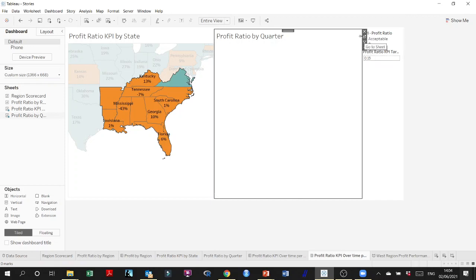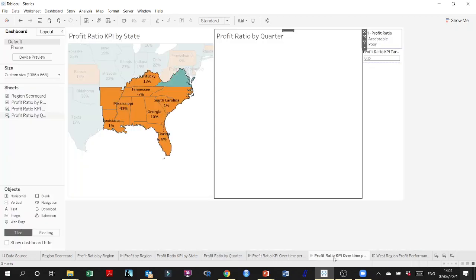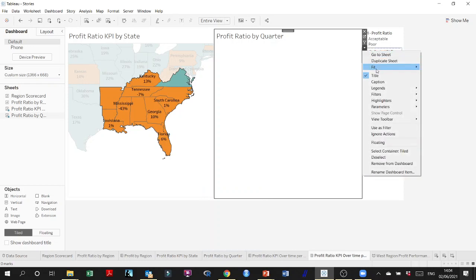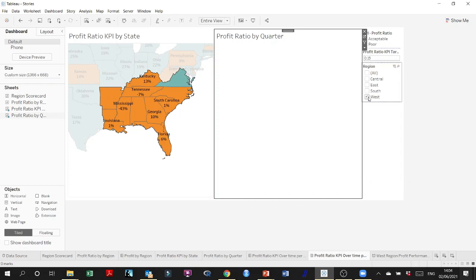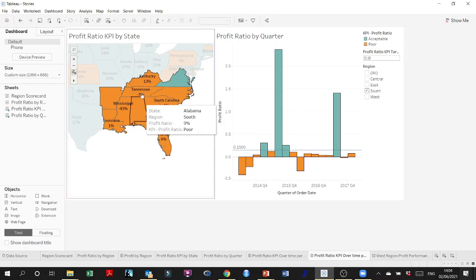and with this region, I would like you to show the filter. In this case, you can show the region, and you put the South region here. Yeah, so you can show the South region here, and you can start talking about the South region.